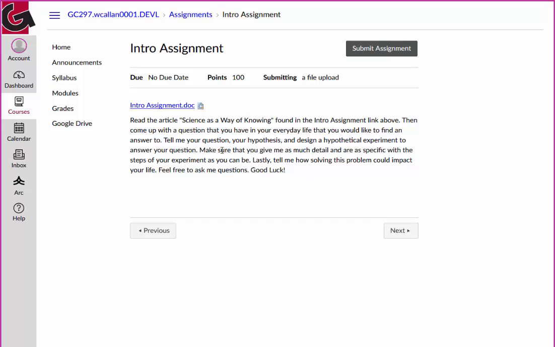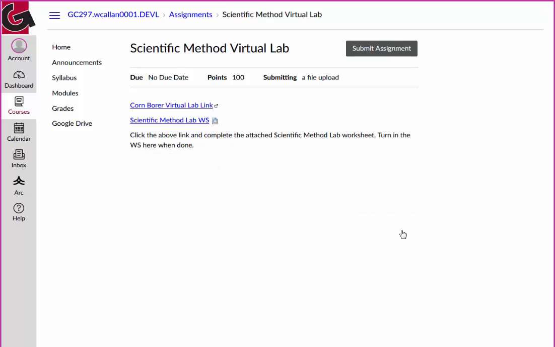But they give me this hypothetical experiment that they have that might impact them somehow in their life. And it's worked really well in the past. I have a worksheet that goes along with this Cornbore virtual lab. So it's a scientific method lab where they test out a bunch of different scenarios, and it works really well. And it's an interactive, so you can take a look at it.